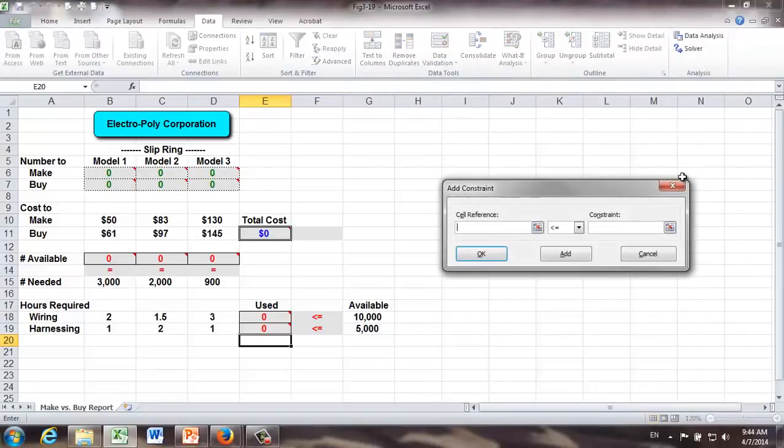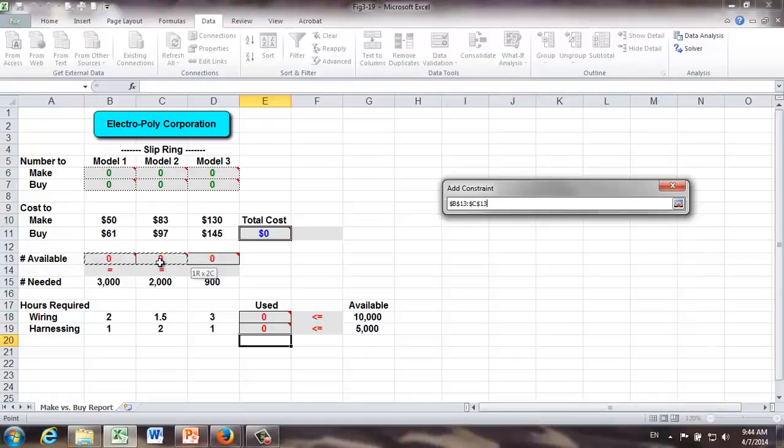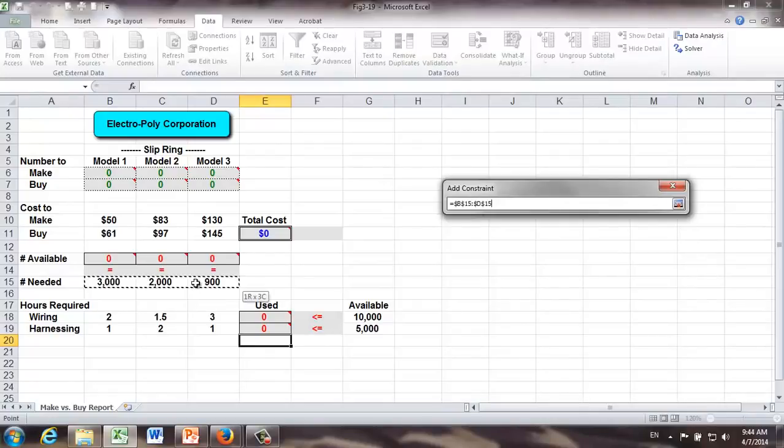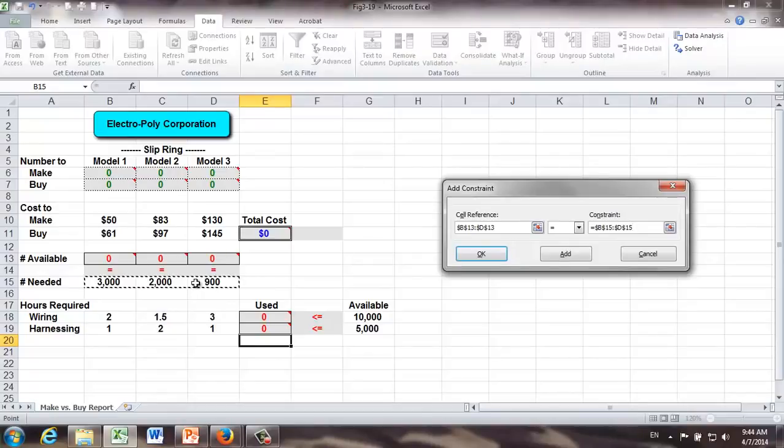Next, let's add constraints. Let's click Add. First, let's add demand constraints. Number of model 1, 2, and 3 rings will be equal to the number ordered. That takes care of the demand constraint. We're going to click Add because we have another group of constraints to add. And that is going to be the resource requirement.